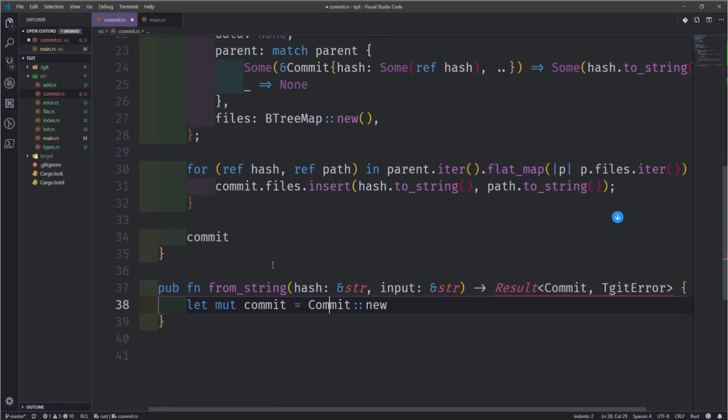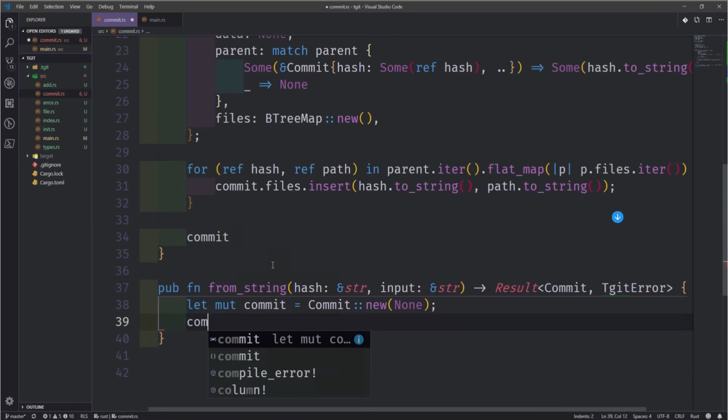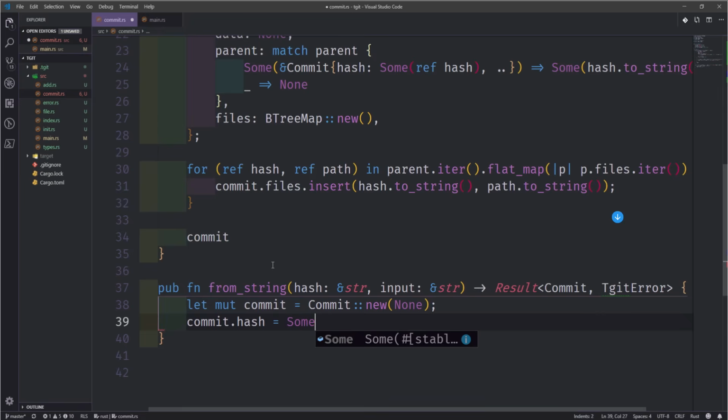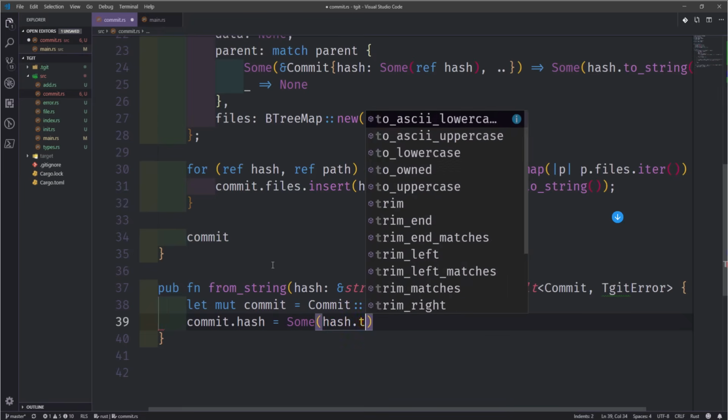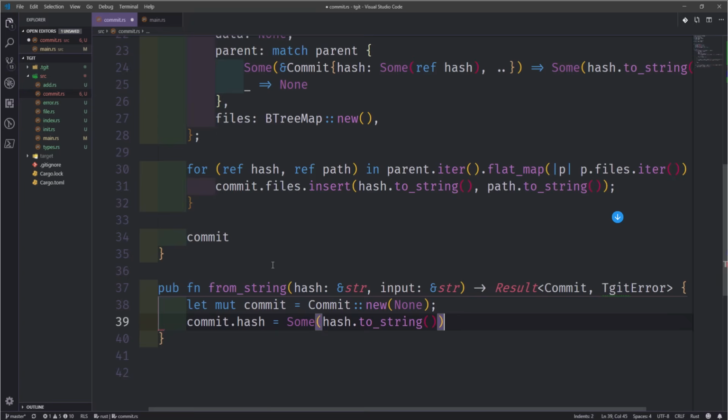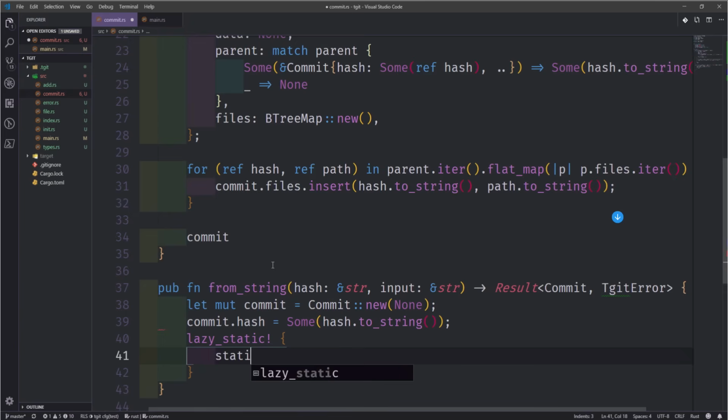And yeah, we should create our new commit using our commit new method that we just created. And we'll pass in none so that it will be empty by default. And then we'll say commit.hash equals some hash to string, like that. And then we'll use lazy static to define some static references. So static ref parent is what we'll call it.